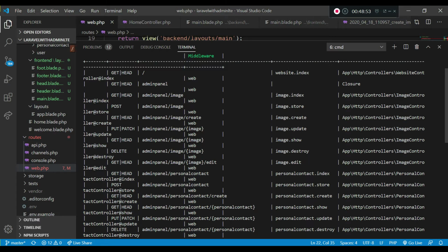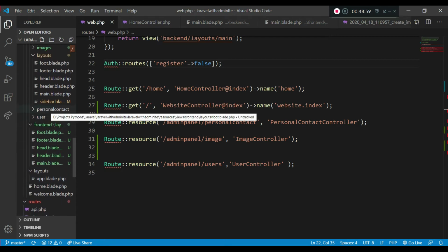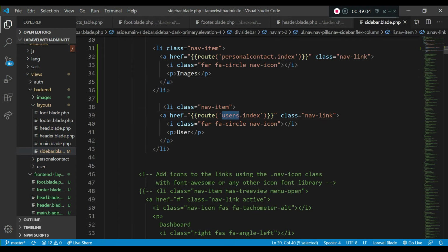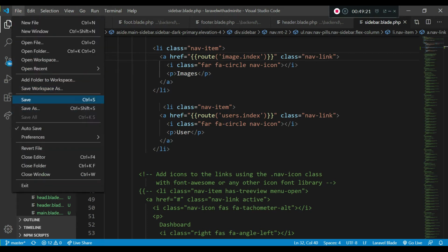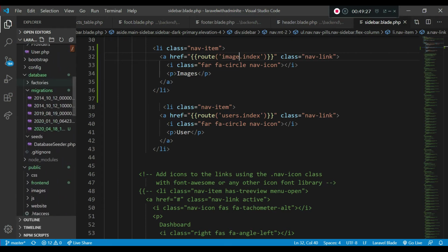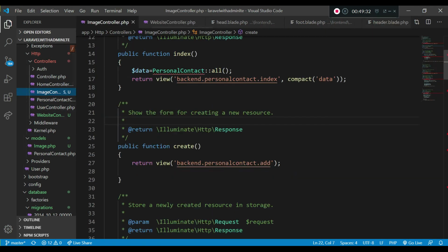So let's go to our backend, from the view and sidebar, and let's make it image.index. Okay, or sorry, I have done wrong. Image.index. Okay, done. So let's save the file, and let's go towards the other file, you know, this also I have to save, right?